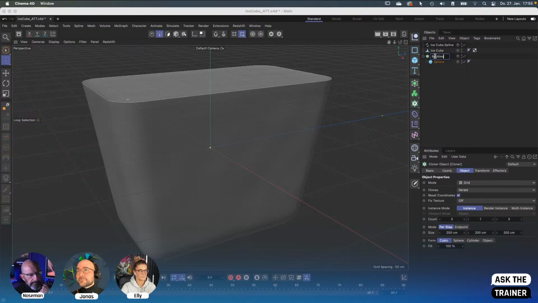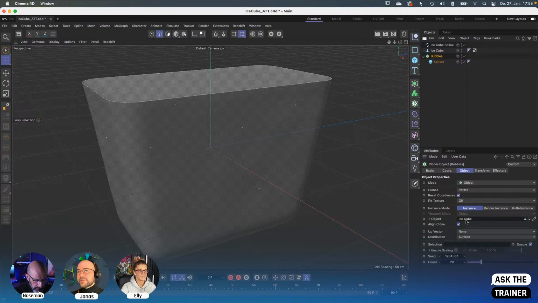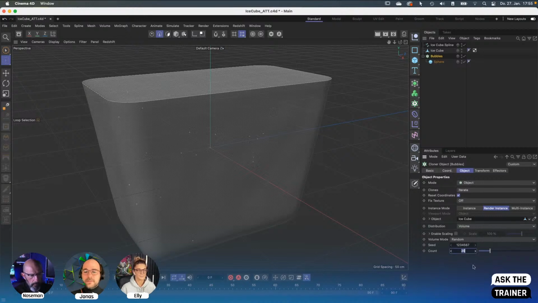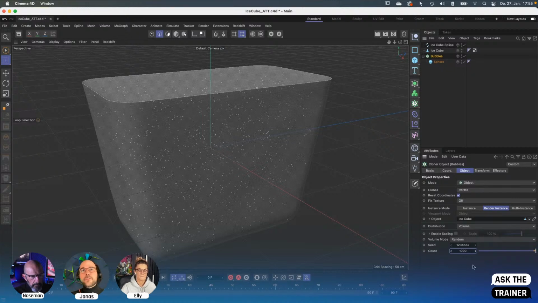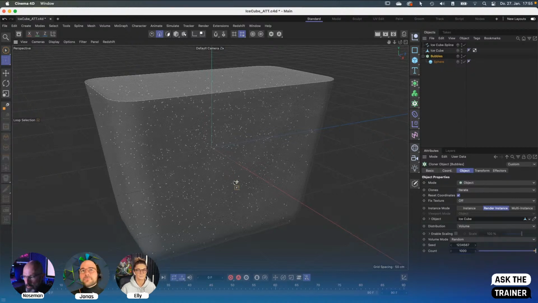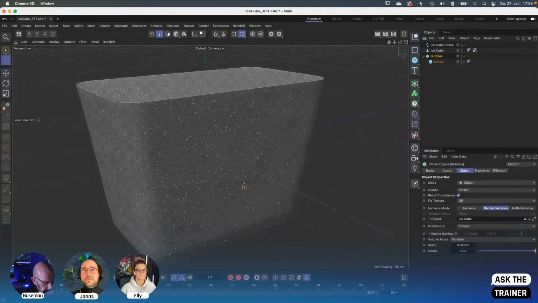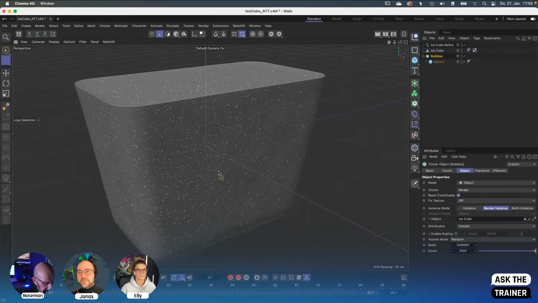I switch the mode to be object mode. And now it's asking for an object. I'm going to throw that in. I'm going to set it to render instances and the distribution to volume. So now those bubbles will be created inside of this volume. So I'm going to set it to 1000. So now we have 1000 bubbles in here. Usually I would now also randomize them in size, but we're going to skip that so that I can show you how I created those stretch bubbles.